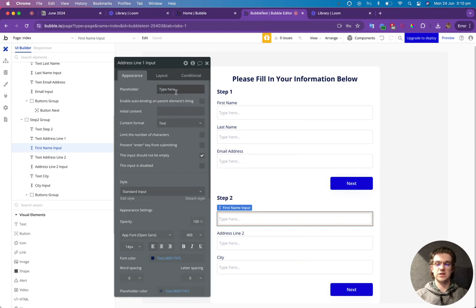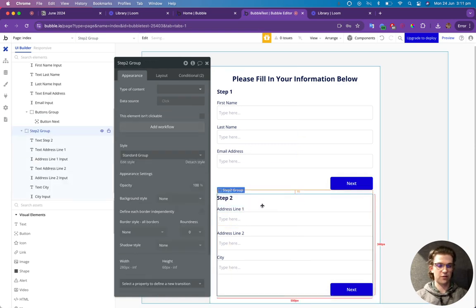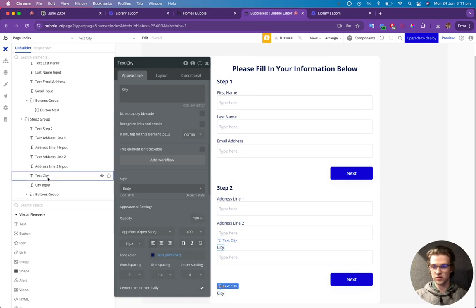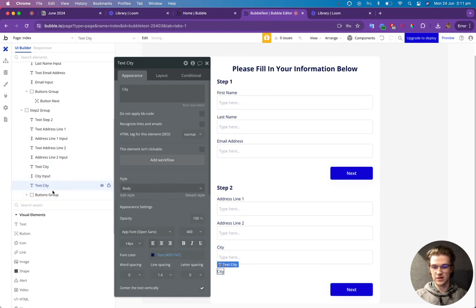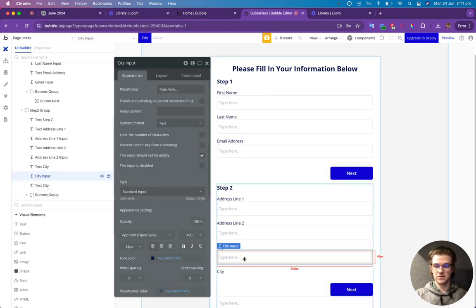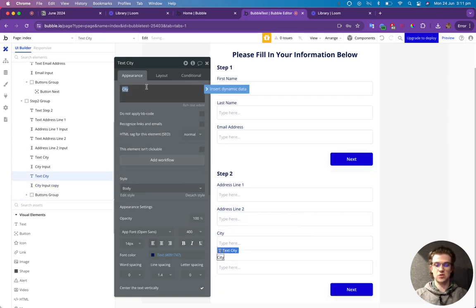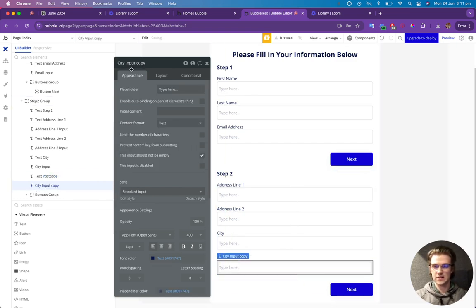Then we need a few more fields. We're going to have postcode and country, won't we? So let's copy this. That's gone right to the bottom, so I'm going to pull that one up, put it in there, and copy and paste that as well. I'm going to rename this to postcode, or zip code, whatever you want to call it, and rename the field to postcode input.